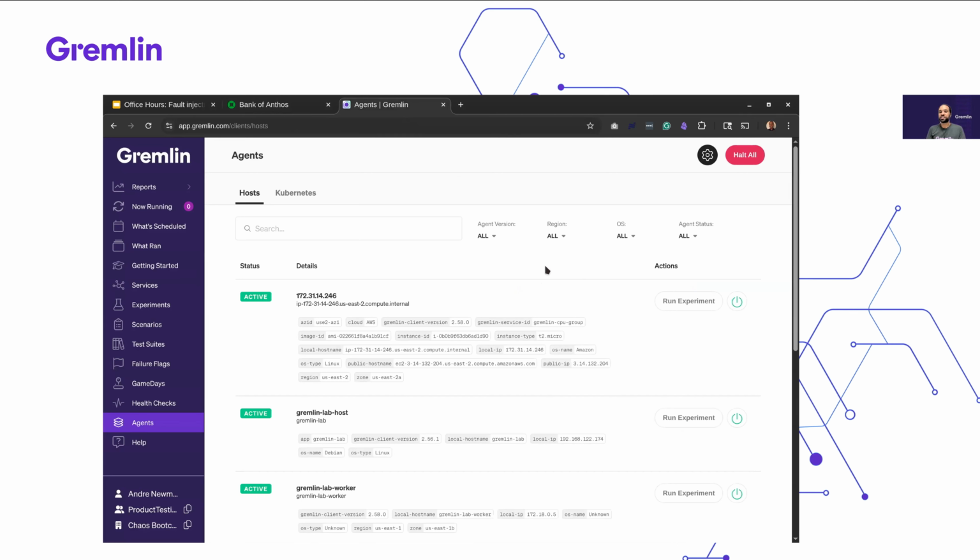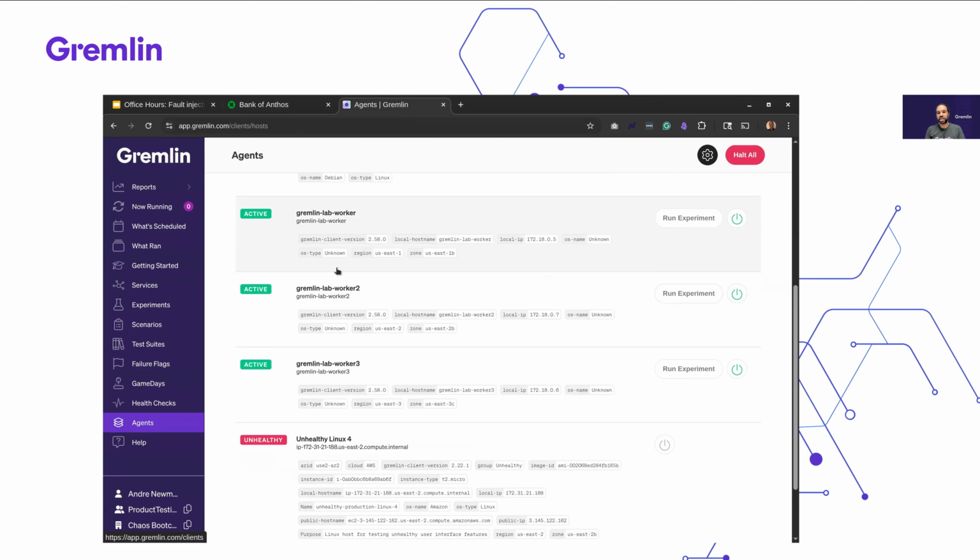That's what allows me to run tests on these systems. So I want to make sure that the agent is installed on each of the hosts that I want to test. And the hosts I'm going to focus on today are these 3 Gremlin lab worker hosts. So you can see that for each host, we grab certain types of metadata, like the operating system, the host name, the IP address. But more importantly, if these are running in the cloud, we can also grab the region and zone that they're running in automatically.